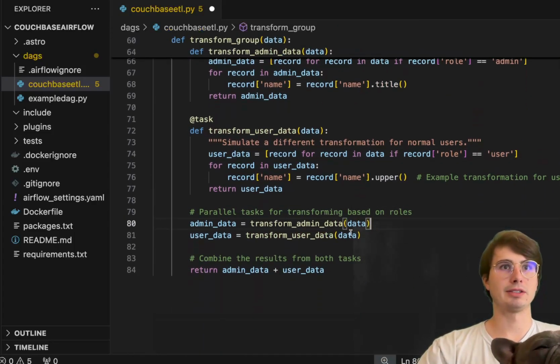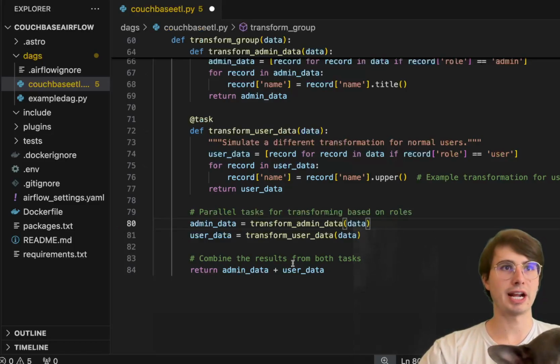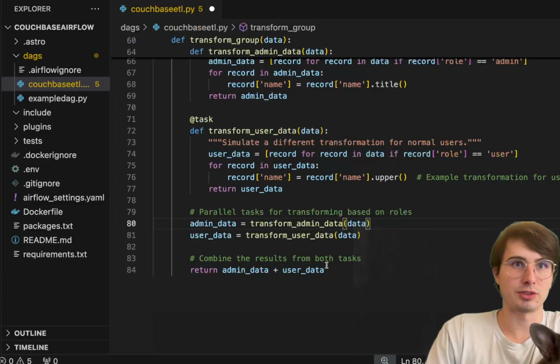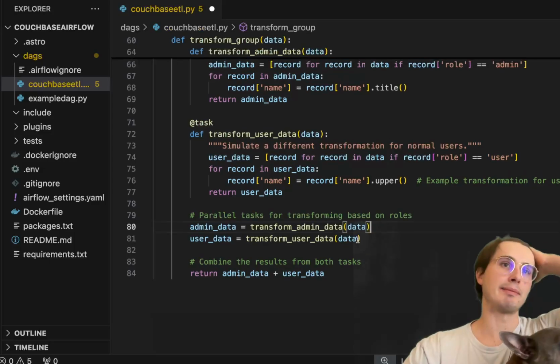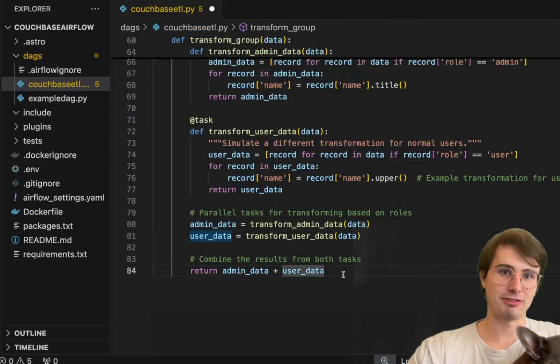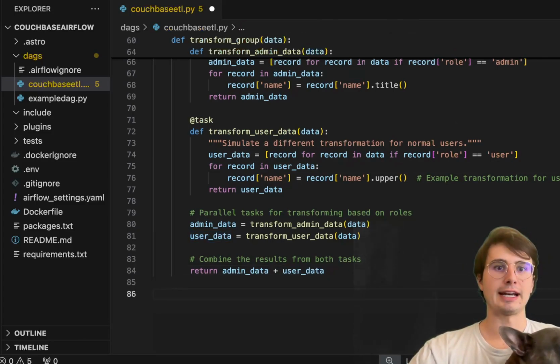And then here, parallel tasks, so admin data equals transform admin data, and user data equals transform user data. And then the task group at the end is actually going to combine the results from both of these tasks and return them as a single value. So showing you a little more advanced Airflow techniques here, where you're actually returning a value from a task group.